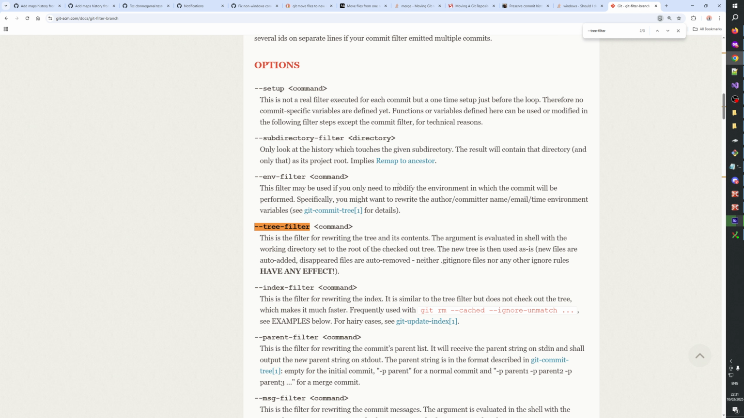Yeah. The question is, would there have been a way that we grab this one? So only look at the history which touches a given subdirectory. This is not a real filter executed for each commit, but a one-time setup just before the loop. Therefore, no commit-specific variables are defined yet. Oof. Env filter. This filter may be used if you only need to modify the environment in which the commit will be performed. Specifically, you might want to rewrite the author, committer name, email, time environment variables.